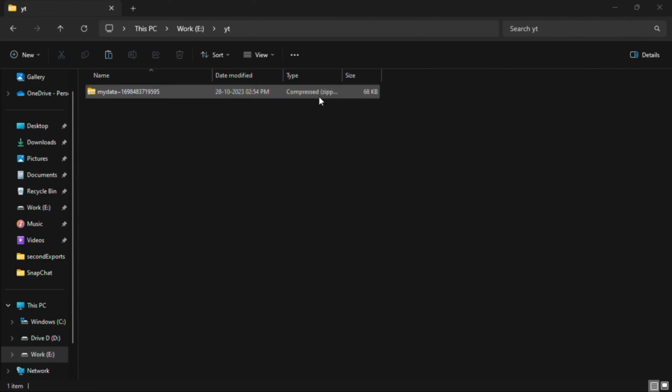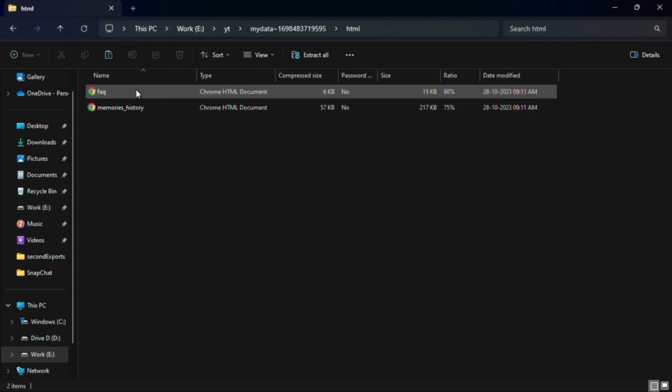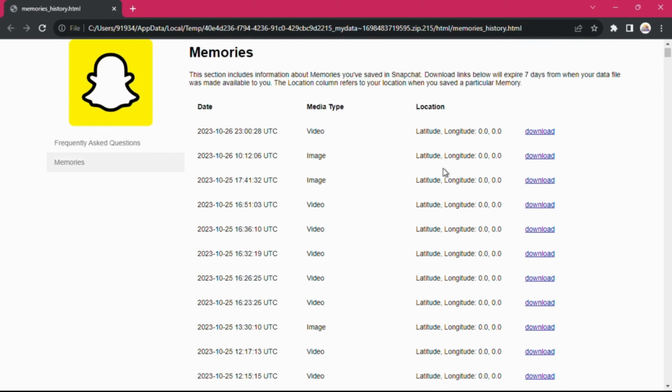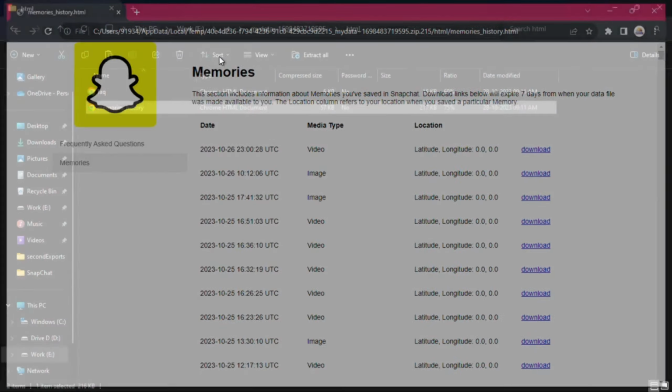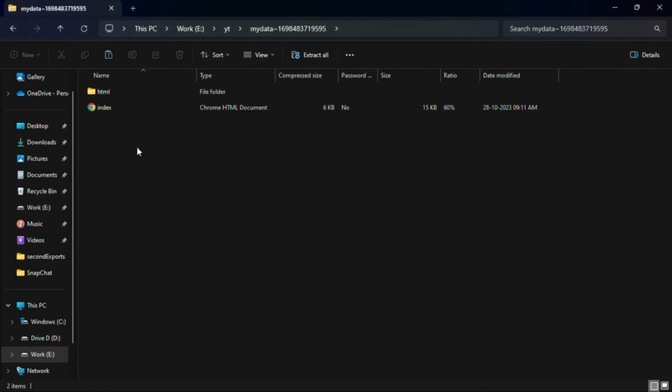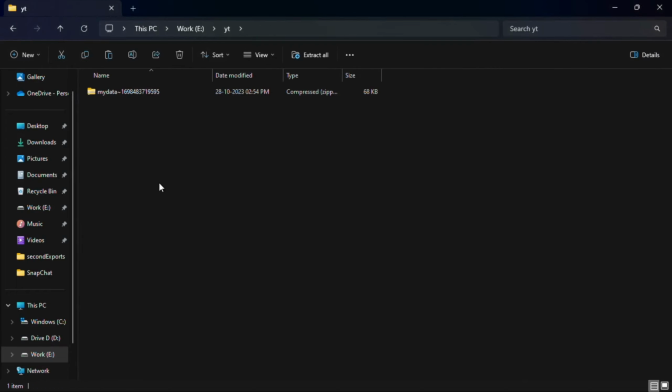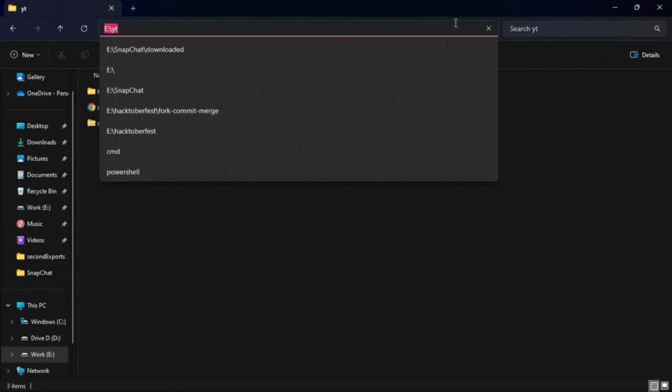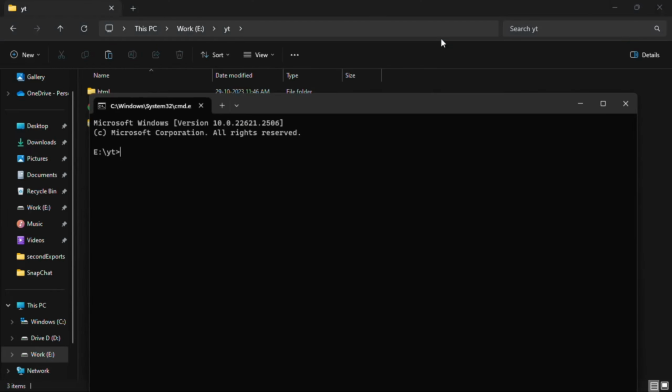Copy the downloaded zip file into a folder. Open the zip file. Inside the HTML folder you will find the Memories History file. This file contains all the links for downloading the data. Copy the contents inside the zip and paste them. I will be using Jupyter Notebook to write code. You can use any code editor you like.